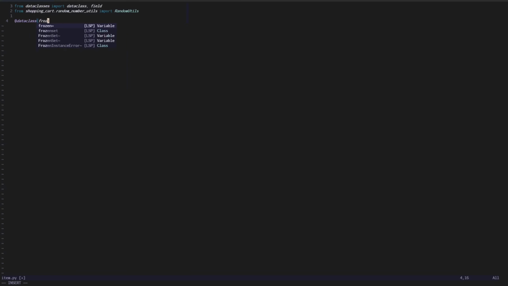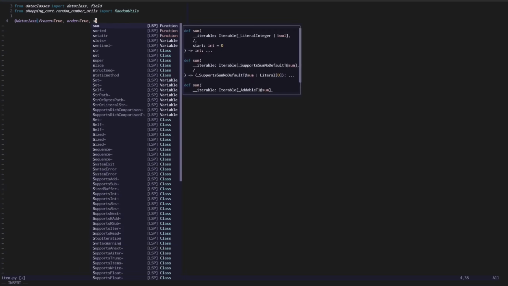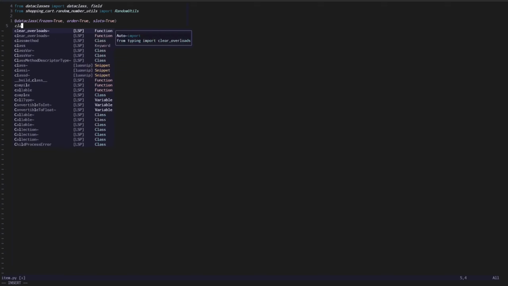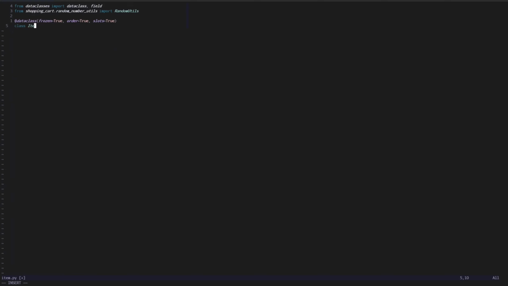In data classes, we can establish this to be frozen, meaning it is read only, right? All the members, all the functions and everything in this class is going to be immutable. So I'm going to set order to true, and we're going to set slots to true as well. That way we're going to keep all our security tight, and now we can start defining the item class. An item can be anything, whatever product we have in our current store.